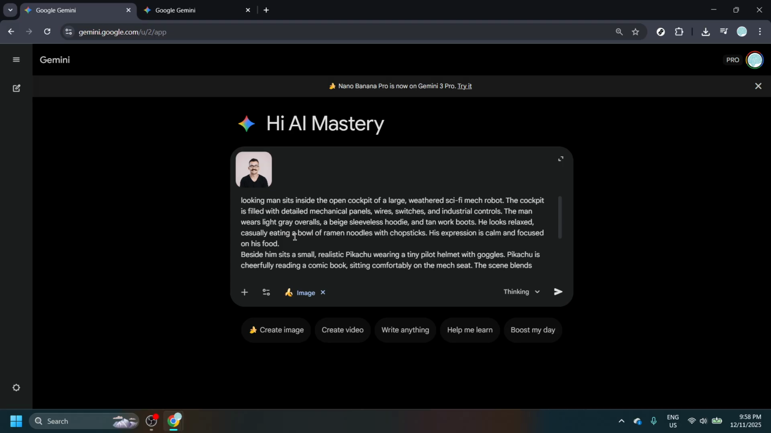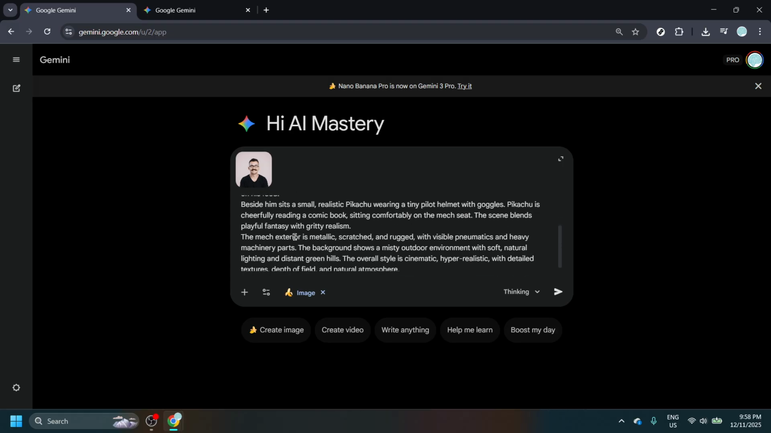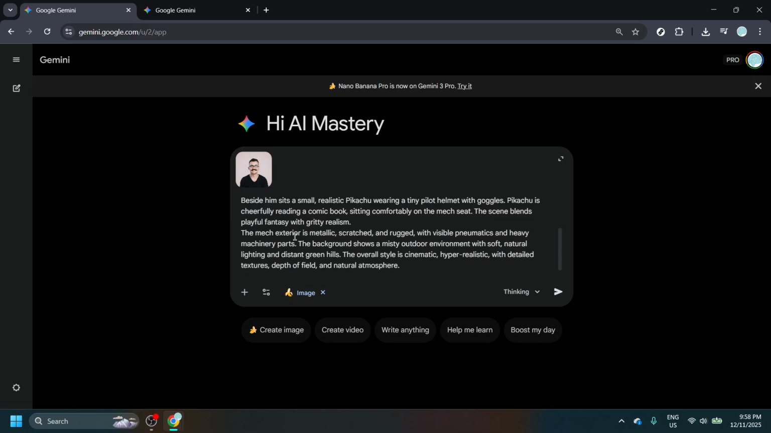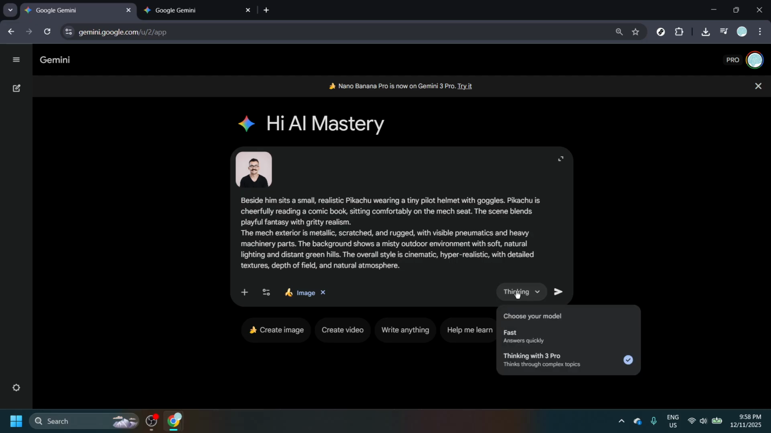If you're using a reference, mention how you want it to guide the result, such as matching lighting, color palette, or camera angle. Before submitting, switch the model to Thinking with 3 Pro. You'll typically see the model selector near the prompt field or along the top bar. Click it and choose Thinking with 3 Pro.